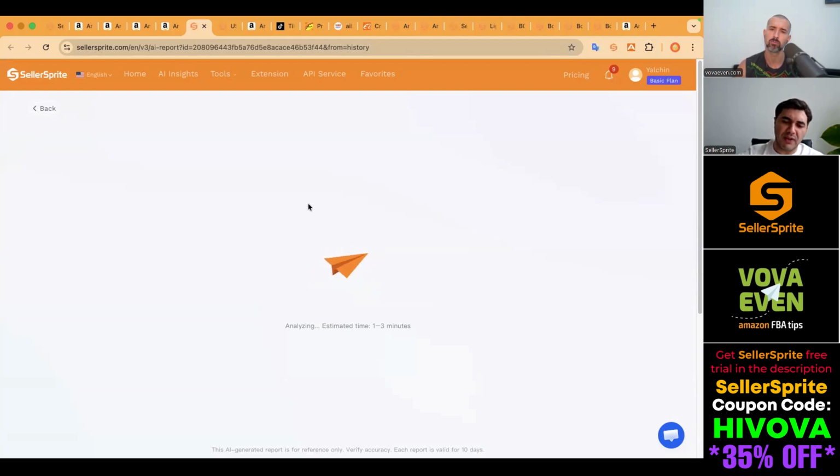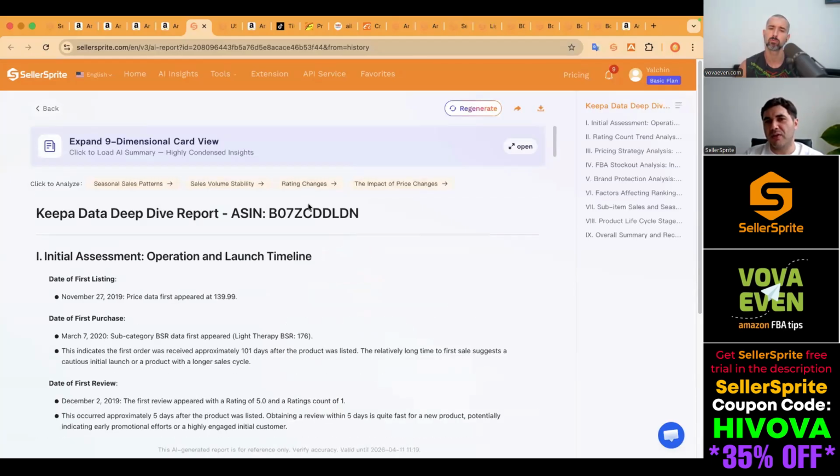How it works: we pick up that Keepa trend and put the AI on it, and right now that report is being generated. We pull the data from Keepa and use AI to analyze what happened at some specific time to this ASIN, how it affected the next month, and how that compares with today.